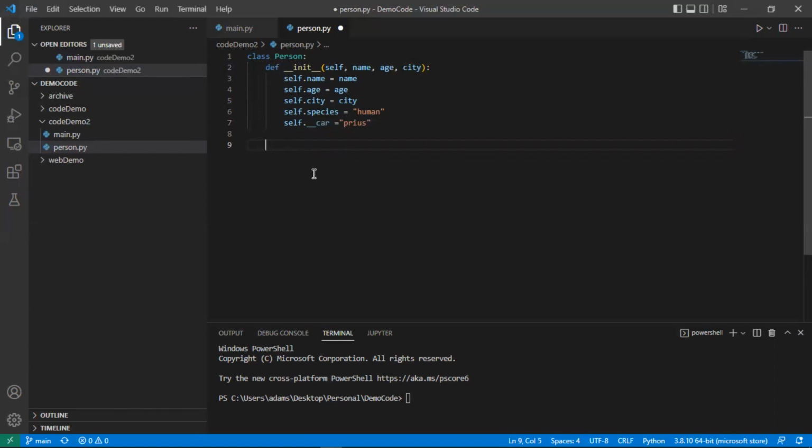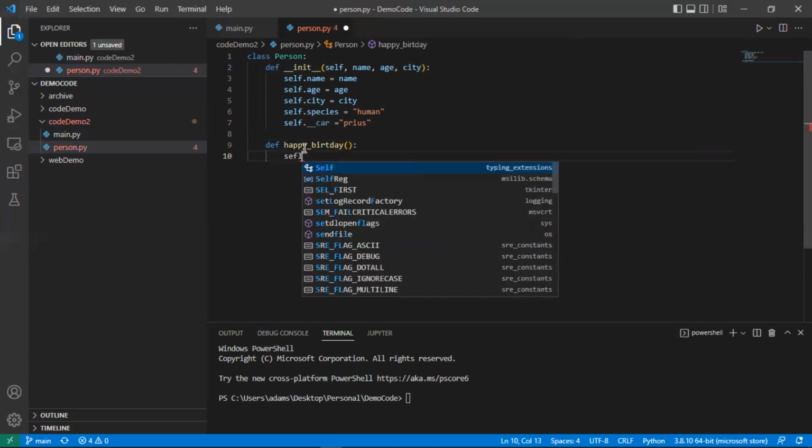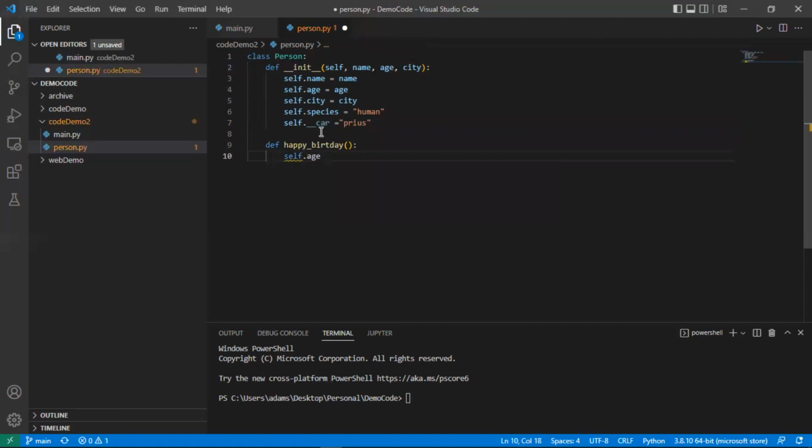But then we can go and create additional functions, def, and in this case we don't need to have the double underscores. We're going to create a function called happy birthday. And what it does is it takes self.age. Again, we still have access to the self object because it's initialized within the entire person scope. And we set self.age equal to self.age plus 1.